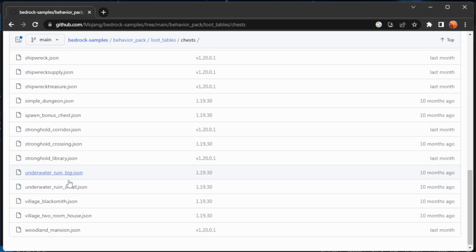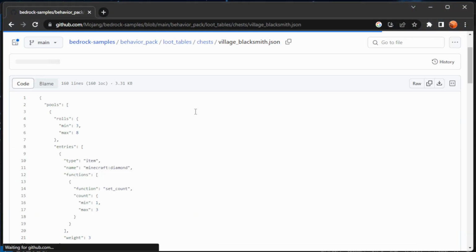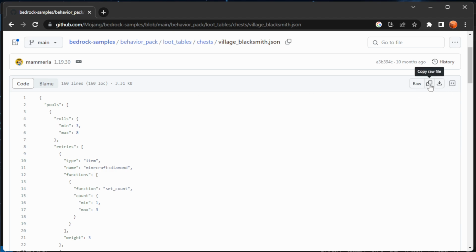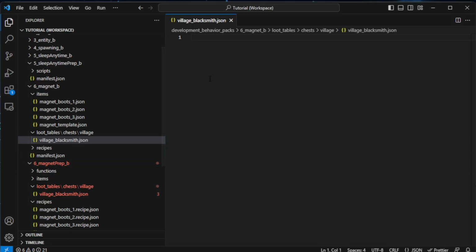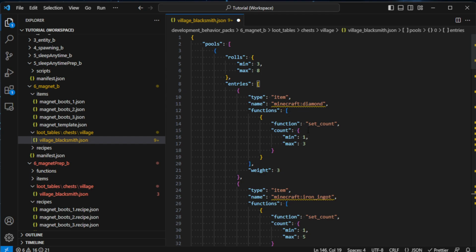So let's go to that village blacksmith file, click it, and then there's a handy button at the top here. We can do copy raw file. So we'll just copy that, and we'll go to our villageblacksmith.json file, and I'm just going to paste it in there. And then we need to add in our new smithing template.